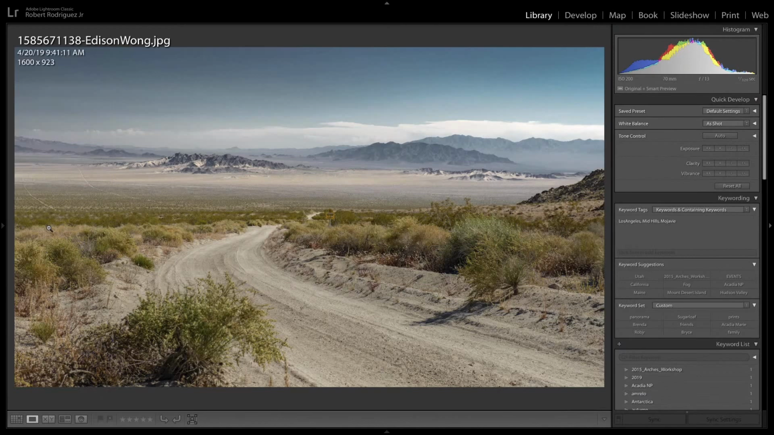This image is by Edison Wong. Thank you, Edison, for sharing. I like the movement of my eye. My eye moves in this way, obviously along the road. Anytime you have a road in a picture, that's going to be a very strong way to look through the picture.